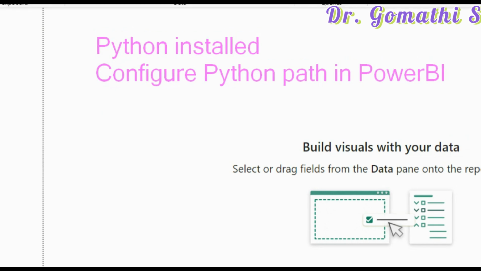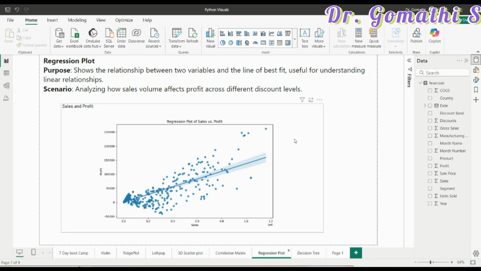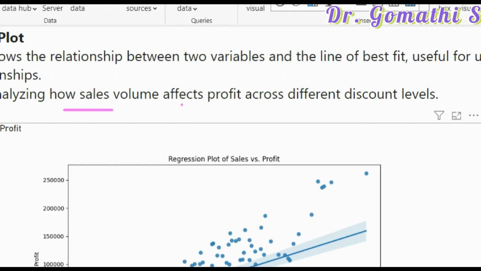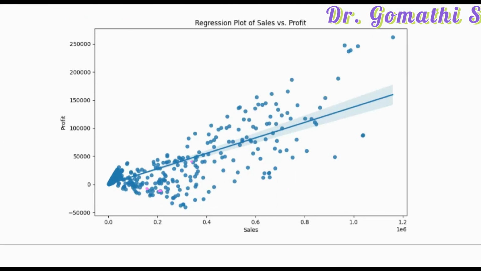Now let us go ahead and see how these things work. Why should I need the regression chart? If you want to analyze how sales volume affects profit across different discount levels. Here I'm just telling you sales volume and profit; you can consider any measures. And if you want to show the relationship between two variables and the line of best fit. What is the difference between your normal scatter plot and this plot? Normally the scatter plot gives you scattered dots, but the regression plot will also show you a trend, whether it is an increasing trend or not.